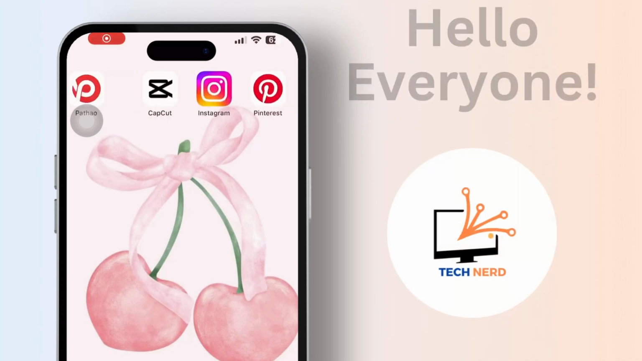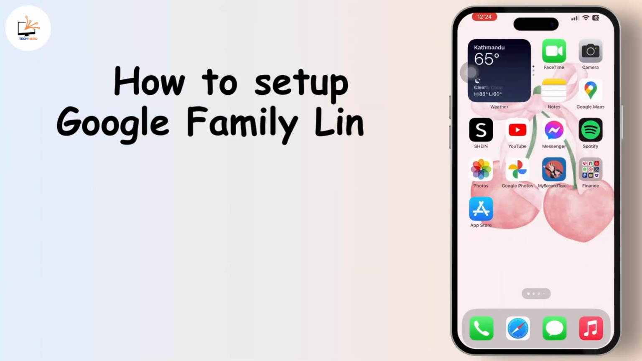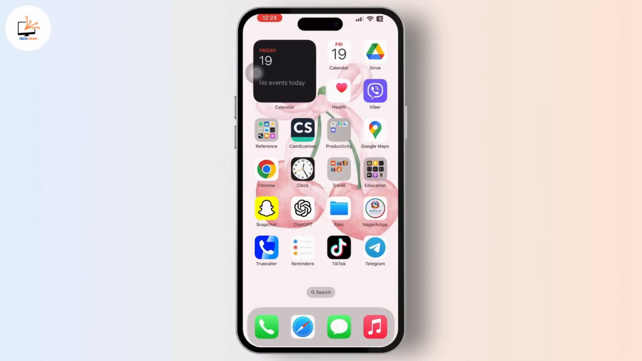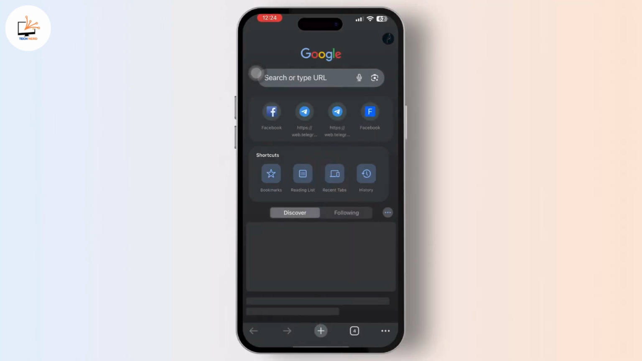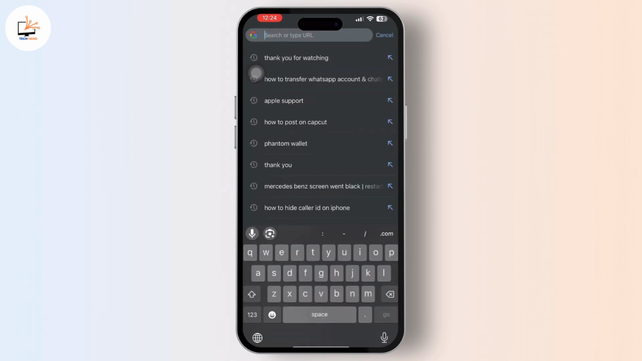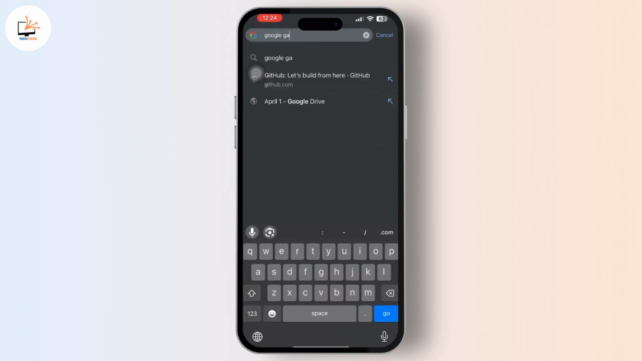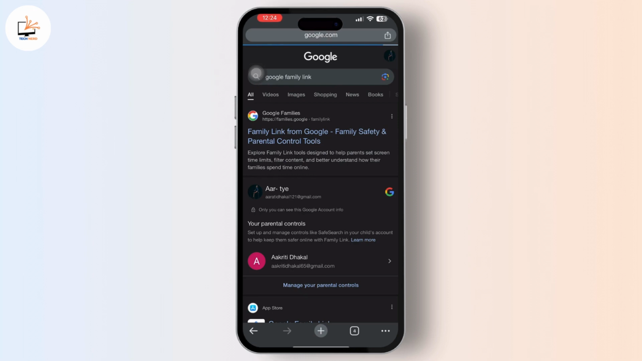In today's video, we will guide you through how to set up Google Family Link. So guys, setting up Google Family Link allows you to manage and monitor your child's digital activities across various devices. So firstly, open the Google app and search for Google Family Link in your search bar. So after that, tap on the first option available there. Open the Family Link app on your iPhone.